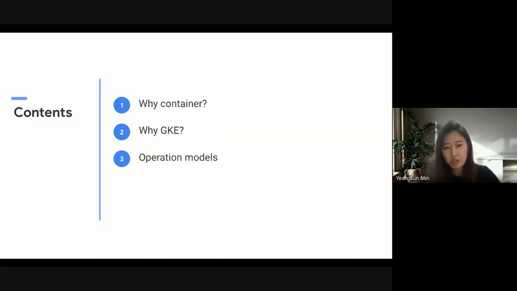As you know, Kubernetes is an open source solution, so we have other vendors providing Kubernetes. But here I will spend some time to introduce how Google Kubernetes is different and why it's better than other vendor solutions. And at the end, we have two different models for operations. So I will also introduce these two options that you can choose from. So let me start with the container itself.